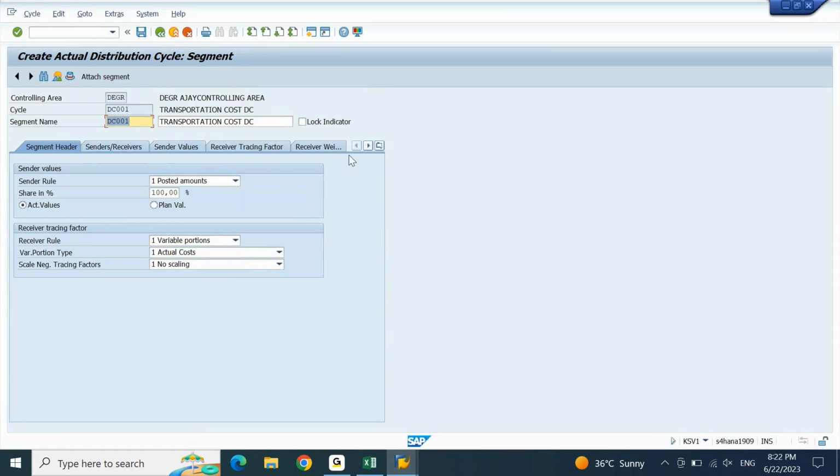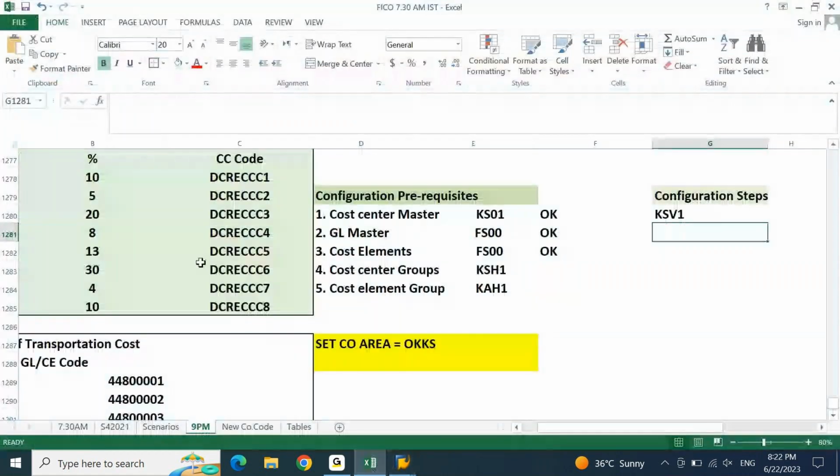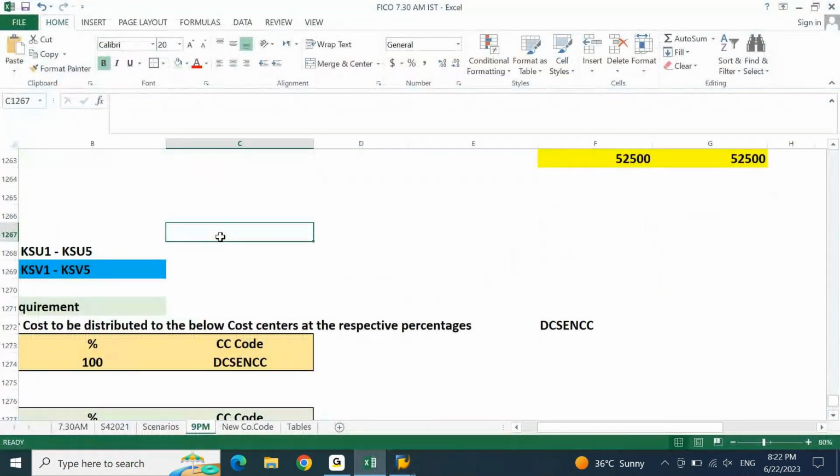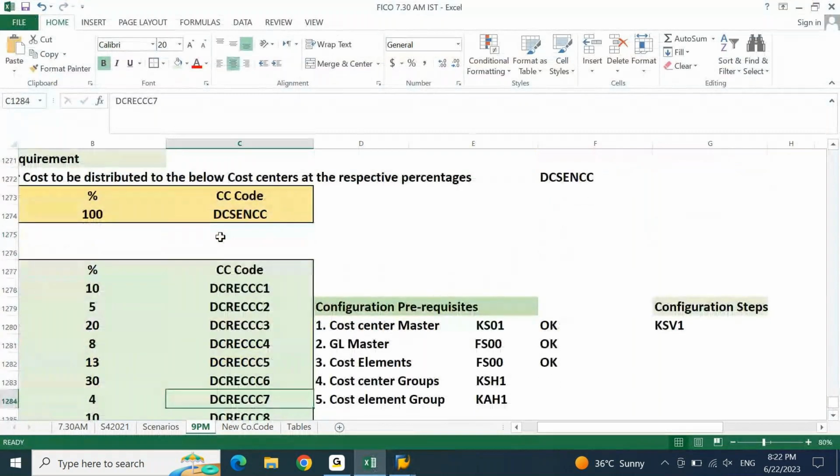Now to input all the different tabs, you have to be very clear with your requirement: from which cost center to which cost center you are moving, and in what percentages you are moving. If you are not clear with this, it is not practically possible to understand logically what the system will do in your distribution cycle. First thing, what is the system asking?